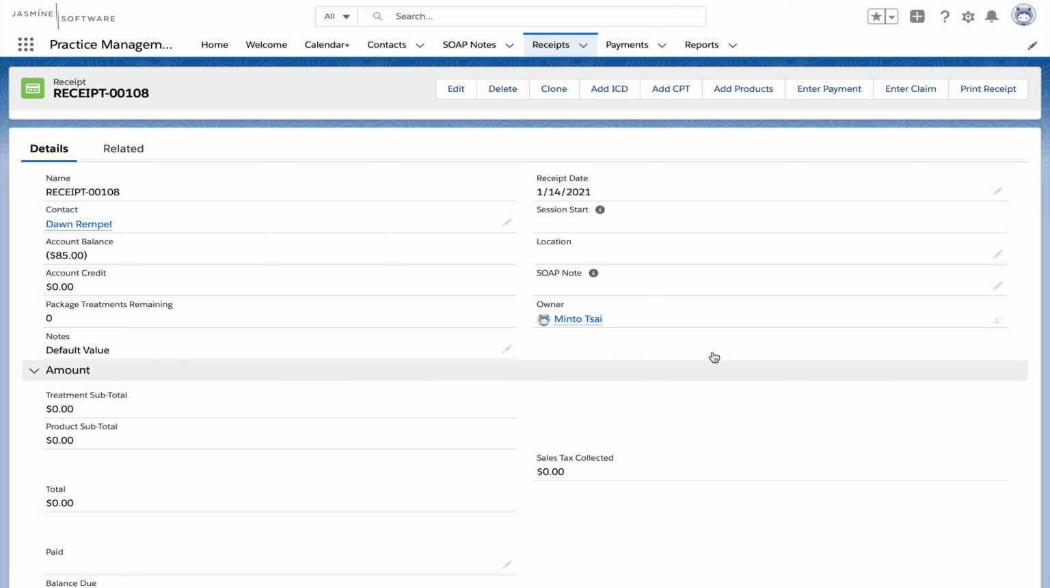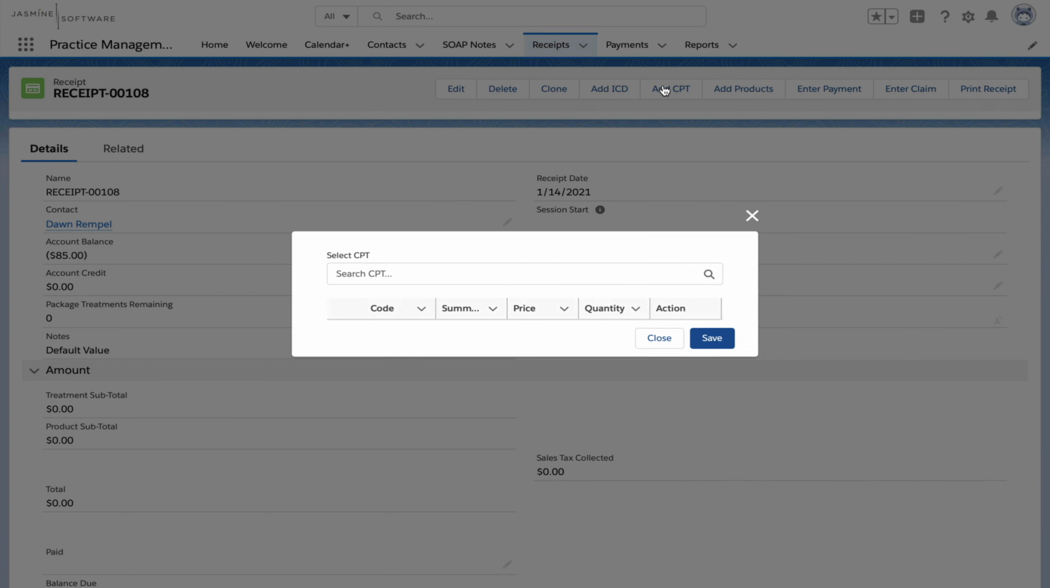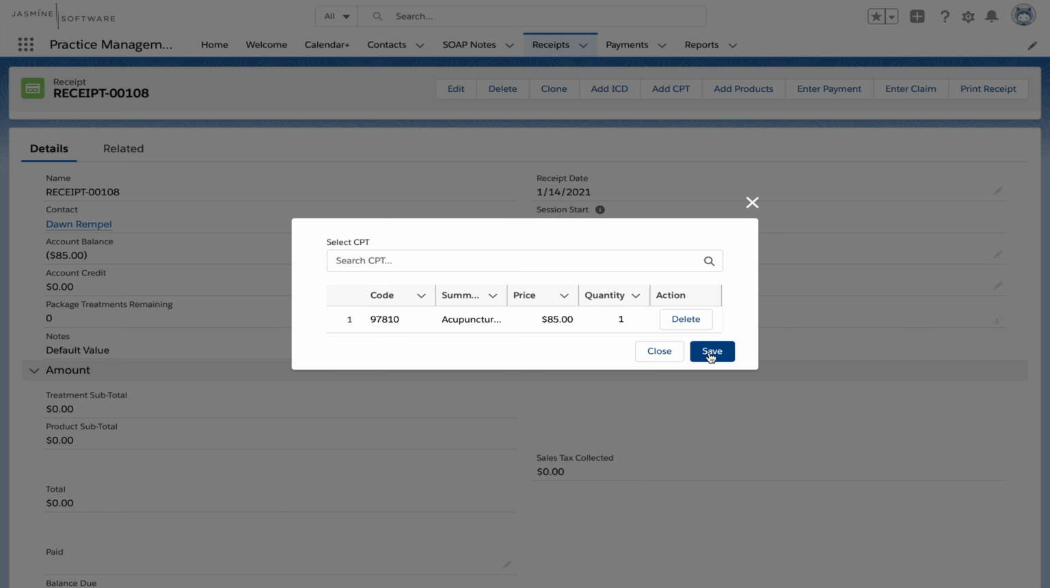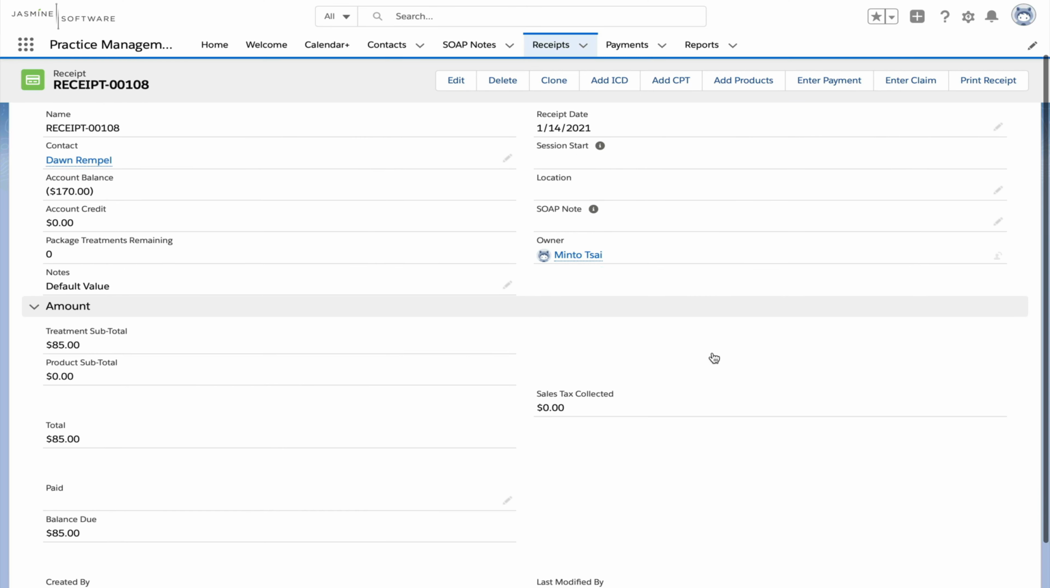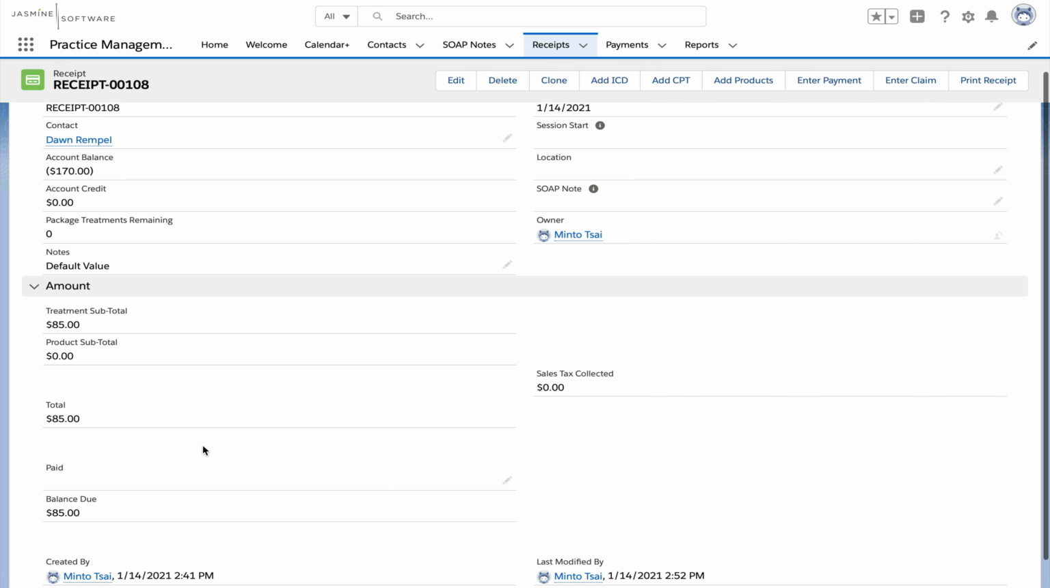Next, you can add the CPT codes by clicking the Add CPT button. You can then also search for the CPT code. We'll click in 978 and get the initial 15 minutes. And then we'll also click Save to save it to the receipt. You'll notice after you've done that you have the treatment subtotal and the complete total and the balance due.